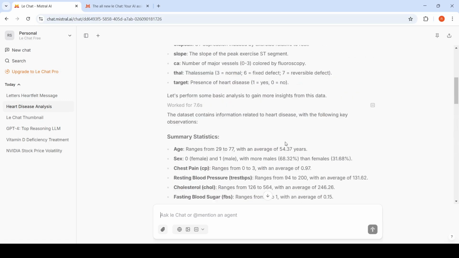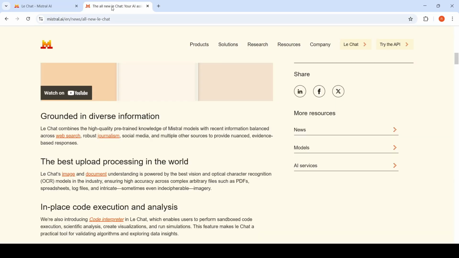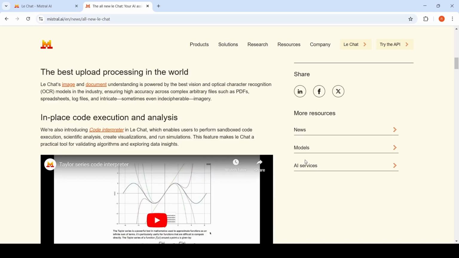So you can make use of the code interpreter. That is what they say over here: in-place code execution and analysis. They are introducing the code interpreter in Le Chat, which enables users to perform sandboxed code execution, scientific analysis, create visualizations, and run simulations. They also have image and document understanding. They use the best vision and optical character recognition models. This gives very good accuracy across complex arbitrary files such as PDFs and spreadsheets.